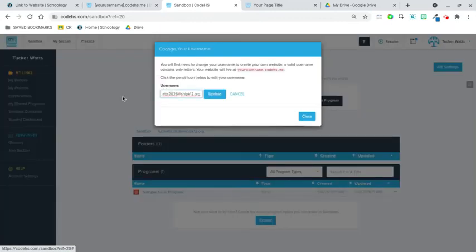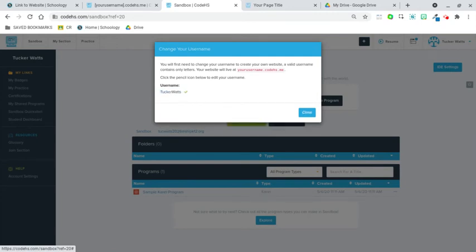Hit the edit button. You're going to have to type something. I suggest using your first and last name. So I'm going to type, this is my son's account, Tucker Watts. Okay. Update. Okay, so that worked. There's no one else. You might have to add a number if there's more than one of you in the world using CodeHS. So his name's Tucker Watts.